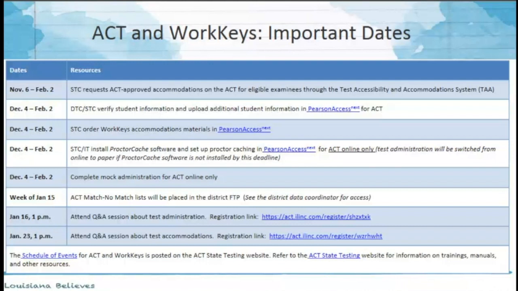The STC will need to request accommodations for students in TAA before February 2nd. You all will need to verify student information and upload additional students before February 2nd. STCs will order WorkKeys accommodation materials before February 2nd. For districts that are using ACT online, you want to make sure that the Proctor Cache software is set up and installed before February 2nd. You want to complete a mock administration for ACT online before February 2nd. So there's a lot of big dates here. ACT, February 2nd.